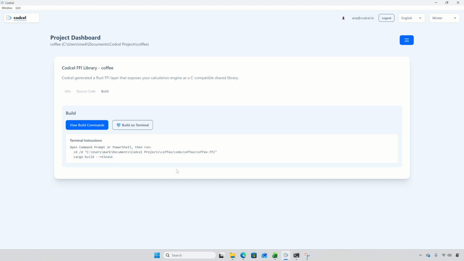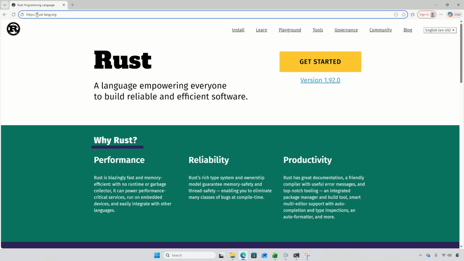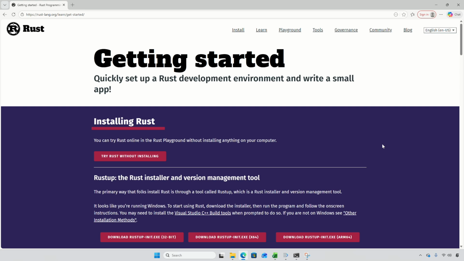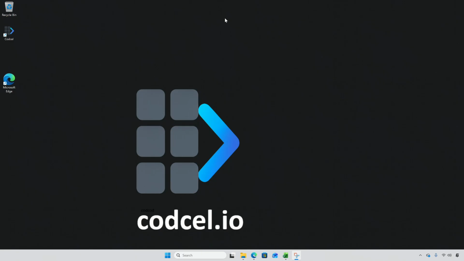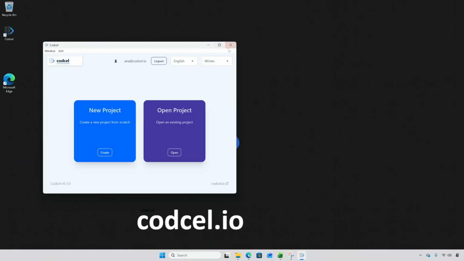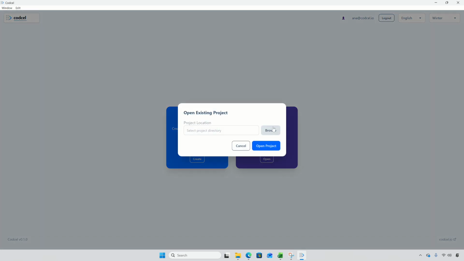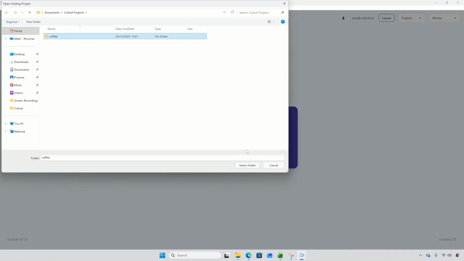Now, before running this, you need Rust installed. Open your browser and go to rust-lang.org. Click Get Started. The instructions are excellent, so we won't repeat them here. And if anything goes wrong, yes, ChatGPT is still allowed. Now, if you already have Rust installed, run rustup update just to be safe. Once Rust is installed, restart Codcel. Yes, close it. Open it again. Classic software engineering. Click Open Project. Browse to your coffee project and open it.